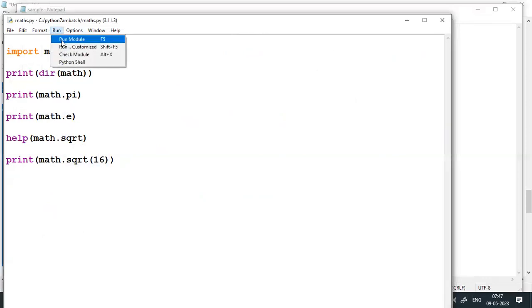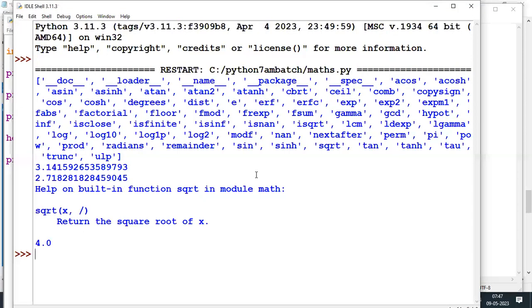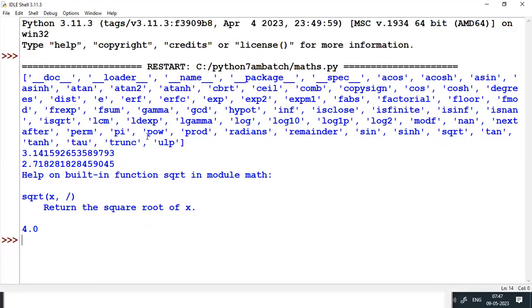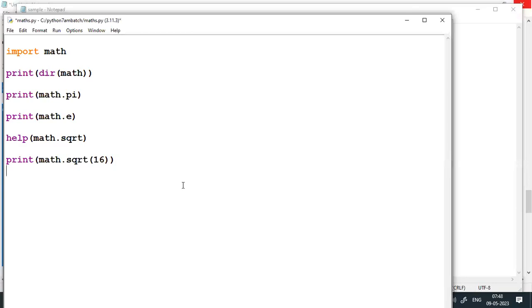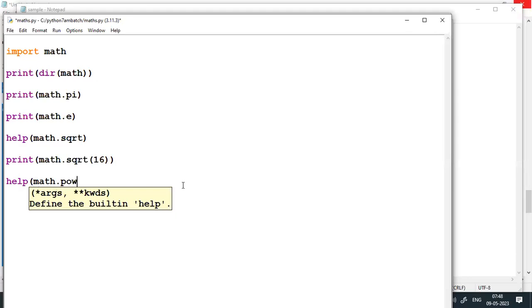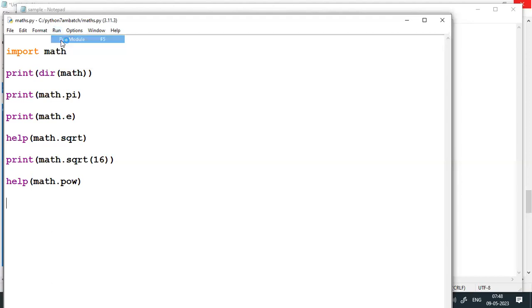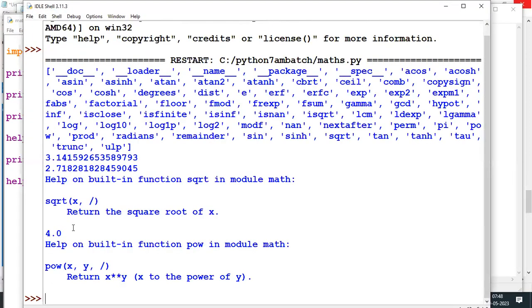In this way, for any other functionality, in the same way, you can just get the help. For example, there is a function like pow, the power function, right? I want help on it. Help on math.pow. Check it. Run module. Help on built-in function pow in the module math. Power expects two values x comma y. It returns x to the power of y, right?